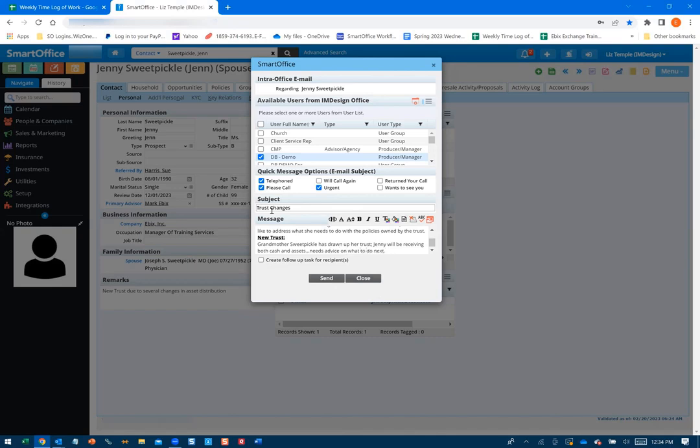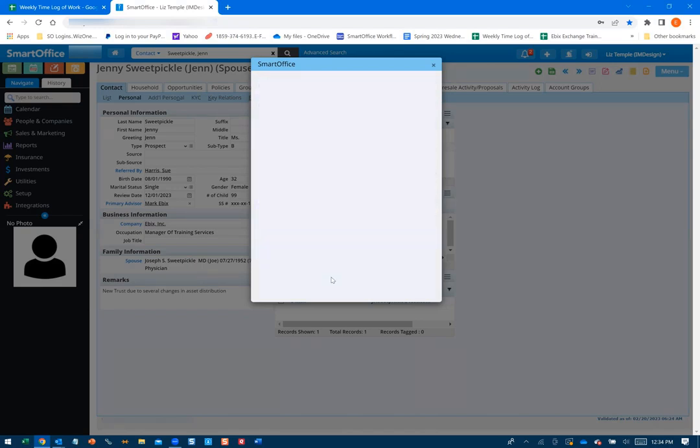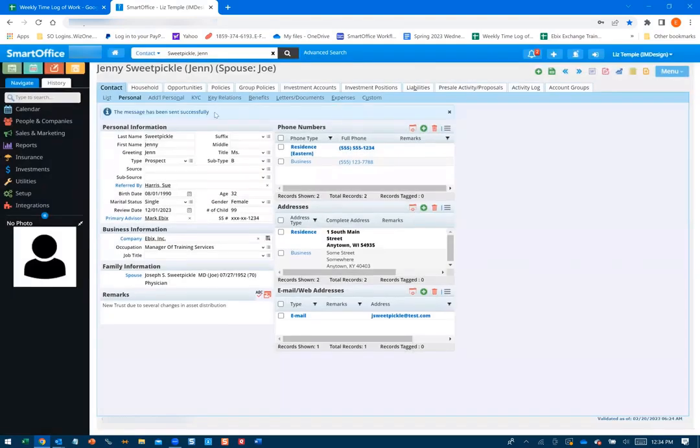There. So I have my message on here, and notice I've got a little option to create a follow-up task for the recipient. So I have everything done. I'm just going to click send. The message has been sent successfully. Okay, that's lovely. Where is it?